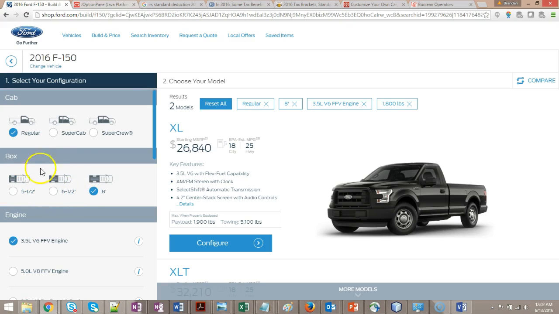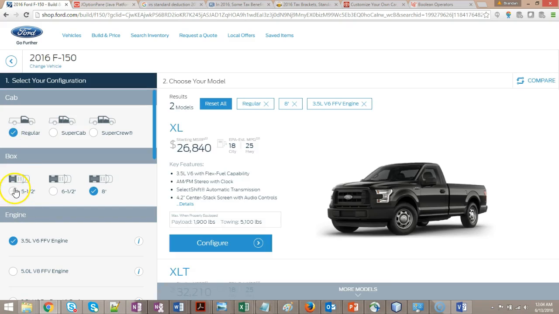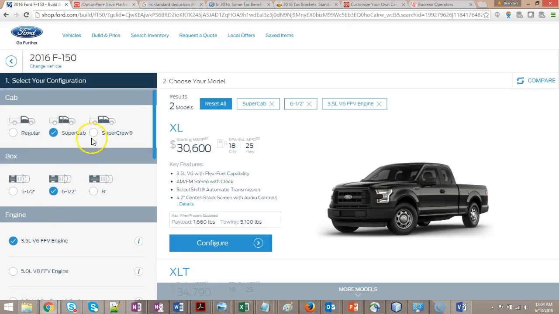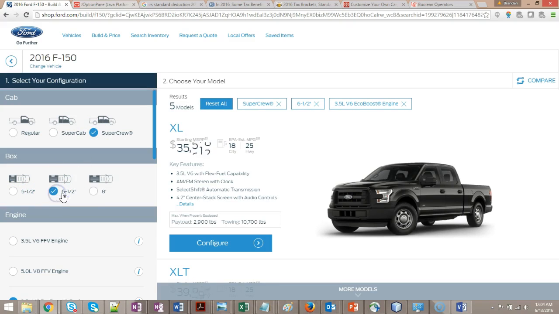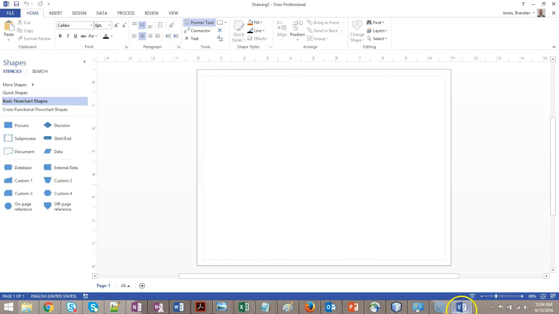So for regular, again, regular and super cab cannot do short. So regular cab cannot do short, but it can do medium or long. Same with super cab, we cannot do short, but we can do medium and long. And then the double cab can do short and medium, but double cab cannot do long because the wheelbase simply isn't long enough. So let's take a look in Visio.